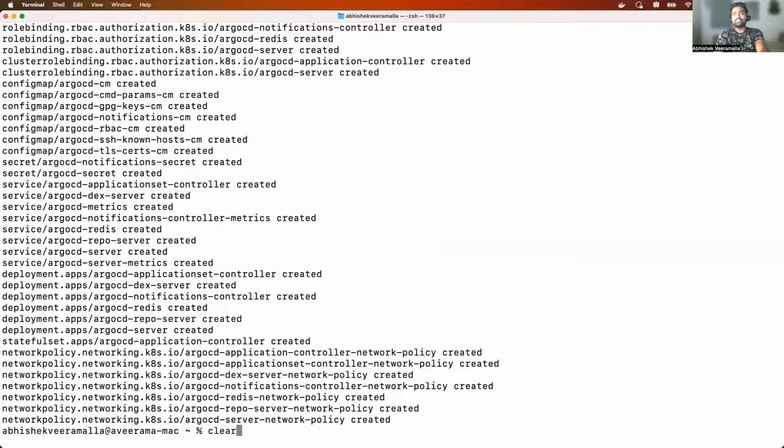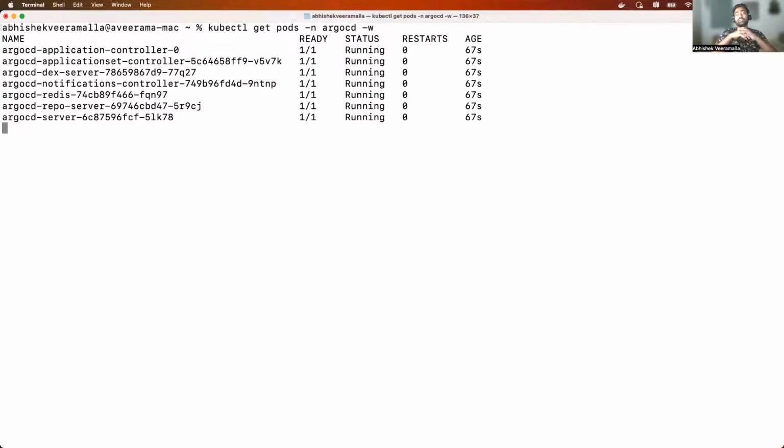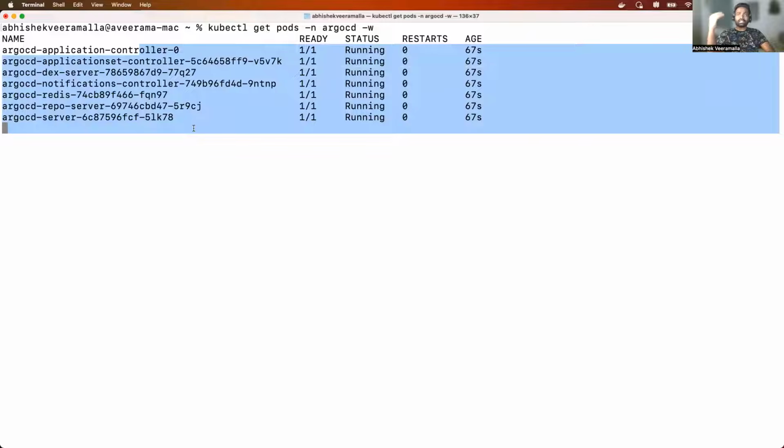Okay. Now, once this is installed, just wait for all the pods to come up. How do you do that? Just say kubectl get pods -n argocd, because that's the namespace where we installed, and -w to watch the pods. Now this is done, but keep in mind that the amount of time these pods take to come up might depend on your laptop, configuration, and Kubernetes cluster. So please be patient here.